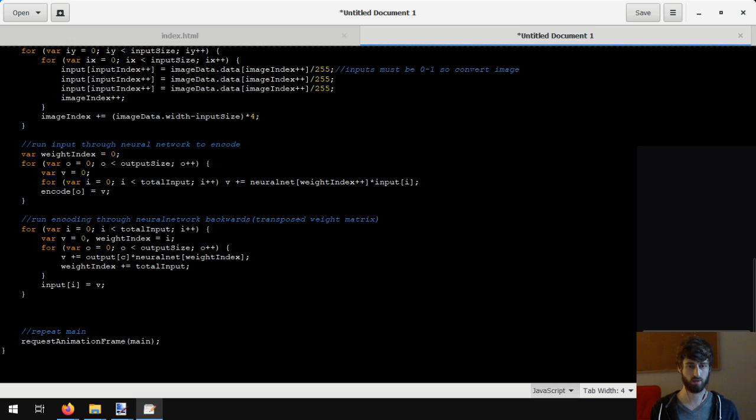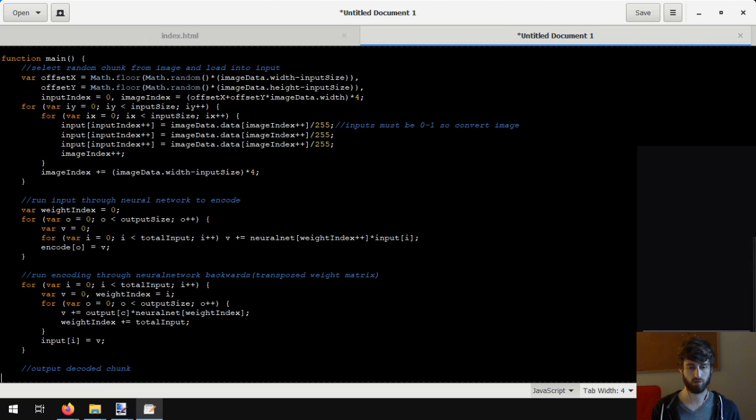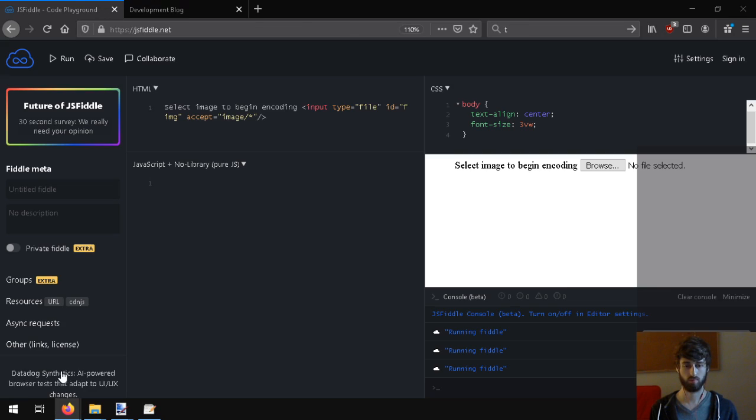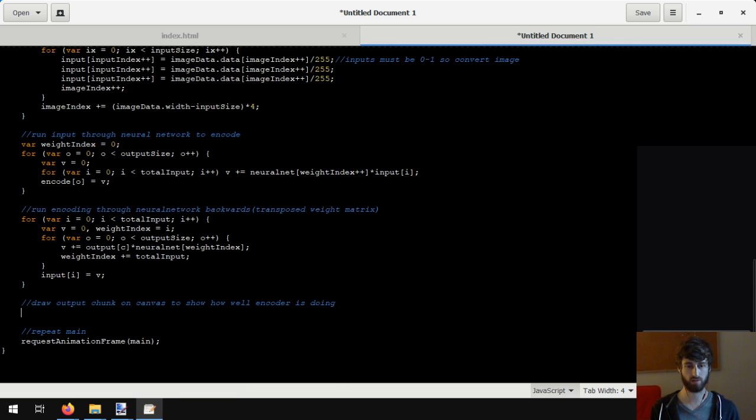Alright, and now right here we need to output random chunk, decoded chunk, and draw output chunk on canvas to visualize encoding. Show how well encoder is doing. That's going to be very similar to this, but we're going to need to get out data. We need to get a chunk from the canvas.